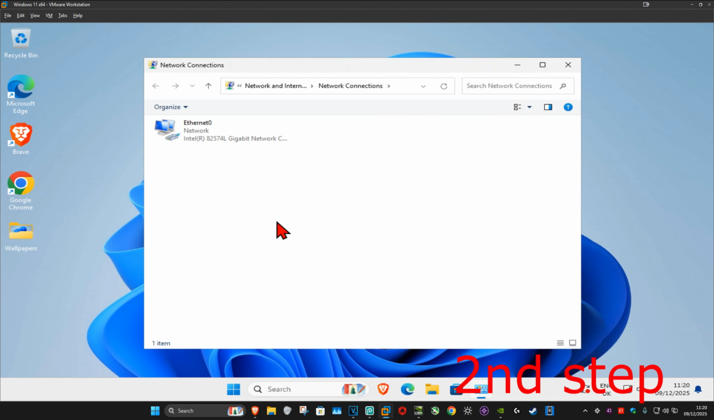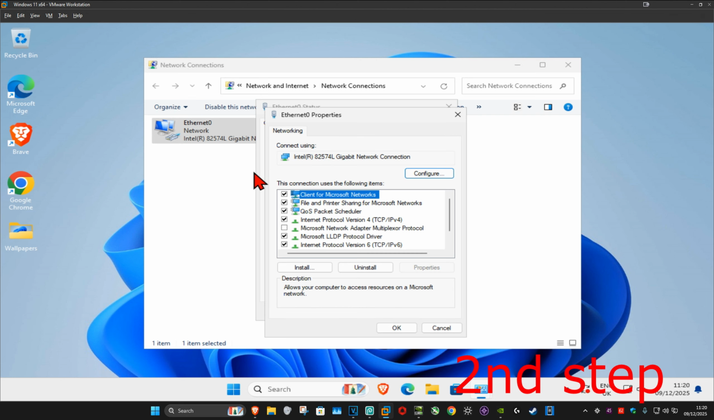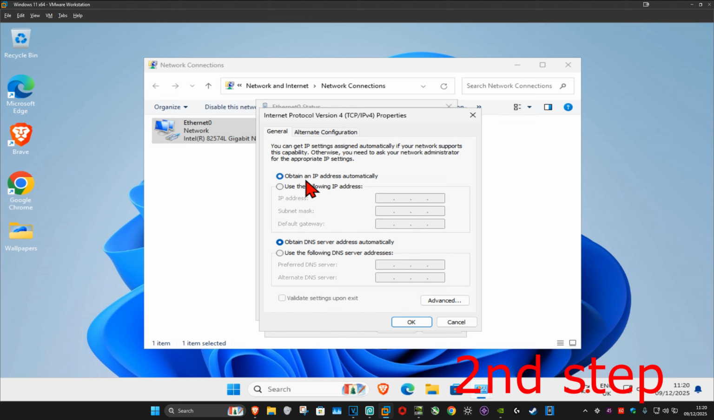Click on it. And then once you're on this, you want to find your network adapter, double click on it, and then click on properties, and then click on Internet Protocol version 4. Make sure that you have obtain an IP address automatically selected, and now under it you want to select obtain DNS server address automatically as well. So keep it on the default options and then click on OK.